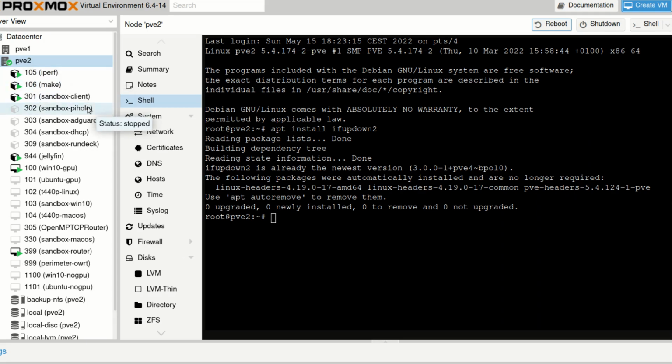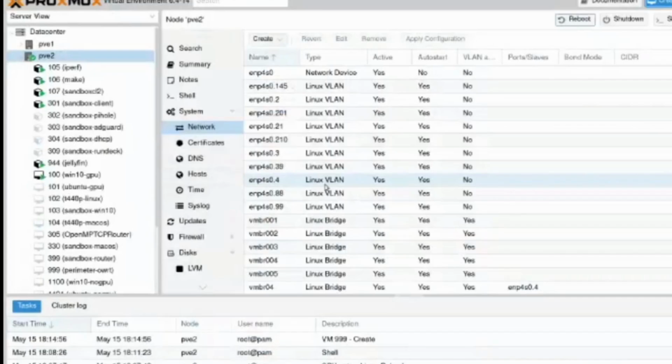So the next thing that we will do is actually import the disk image, which you guys have downloaded from the OpenWrt website. In order to do that, I will open a shell on my Proxmox.